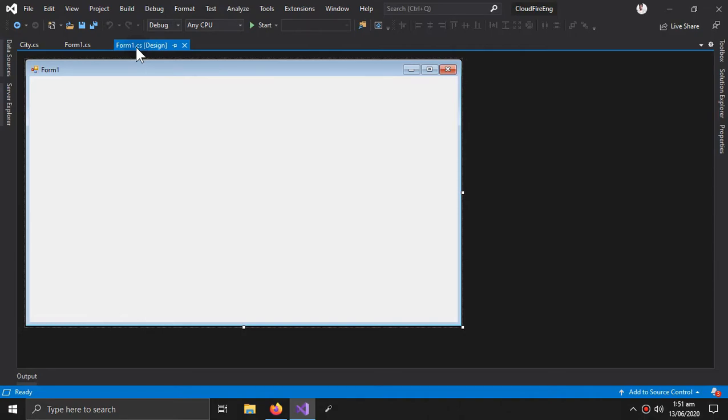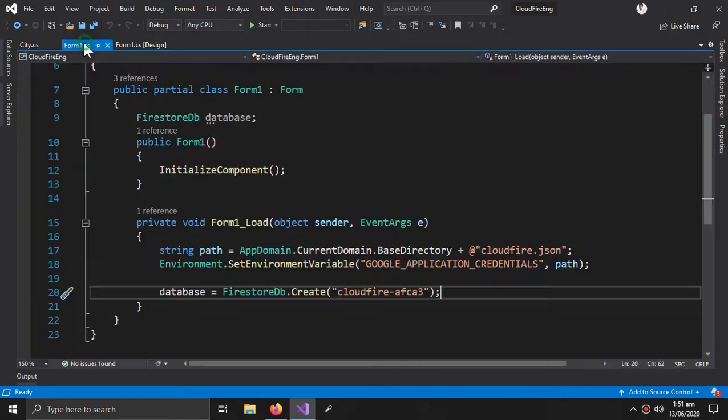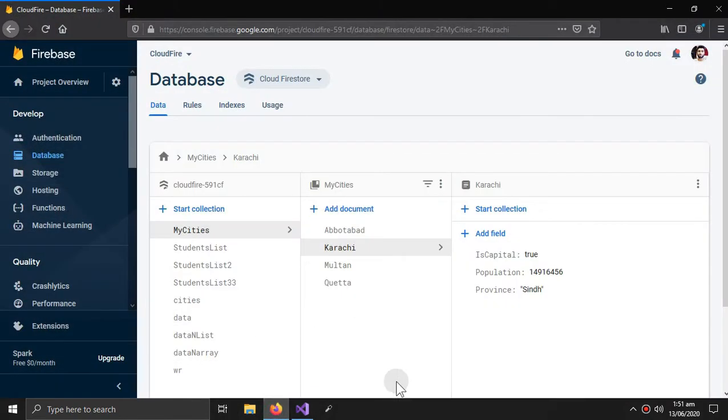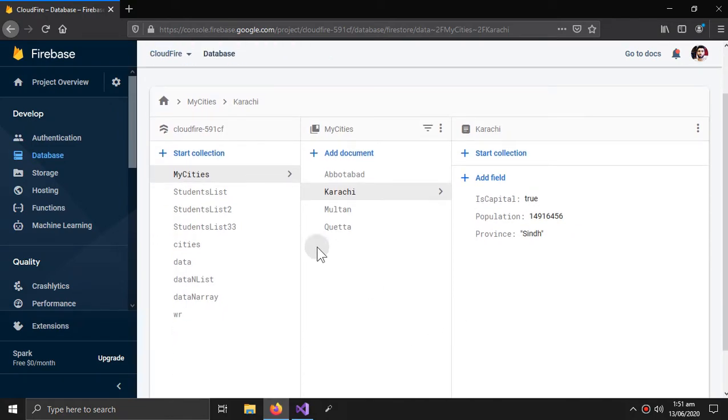So now let's look at the Firestore database. So here is our Firestore database, and this is the collection that I will be demonstrating in this video. It has 4 documents and data inside it, and we are trying to show all these data sets in our data grid view. So that's our objective for this video.